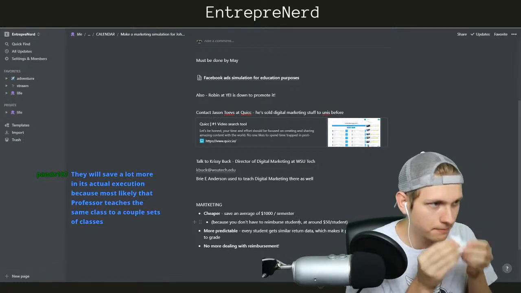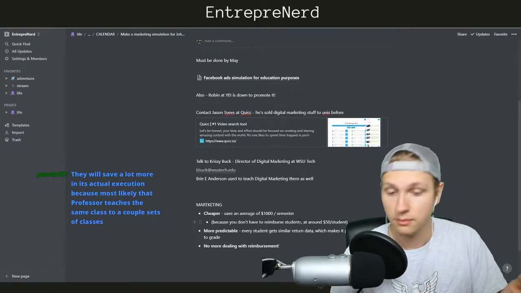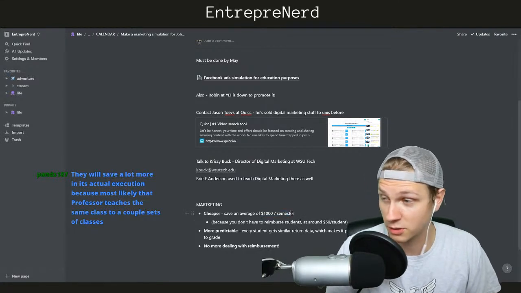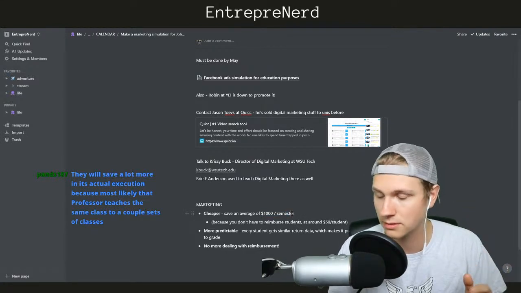So they can't do that unless they pay $50 per student, but that might get expensive. Maybe they don't care about $1,000 per semester though. Maybe that's nothing to most universities. Who knows, right?